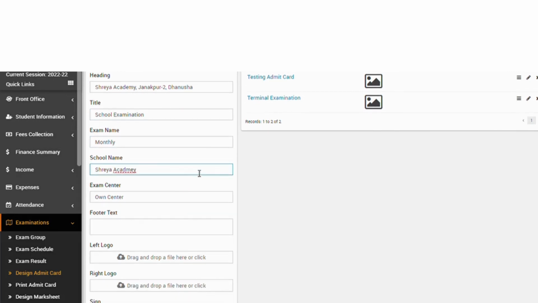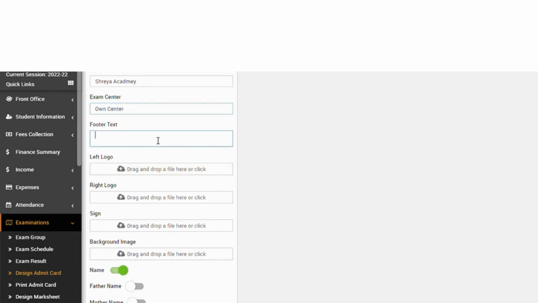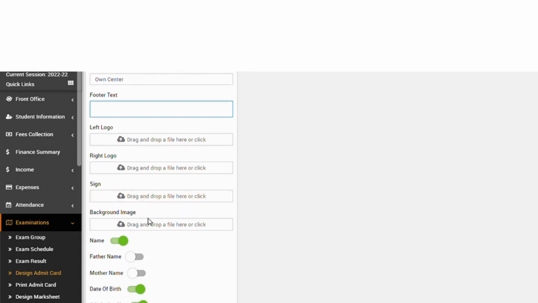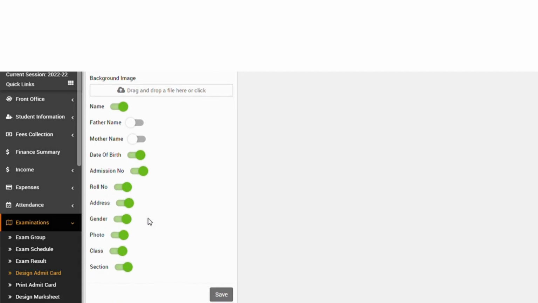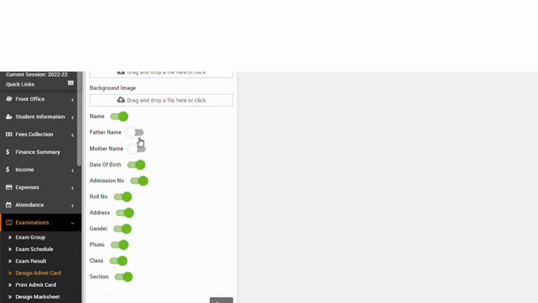A school's name will be Stray Academy, or write your own school. And exam center will be the center which is in the school. Okay, if you want to add footer text you can add footer text. If you want to add a logo you can add a logo. And if you want to add a sign then you can add a sign of principal, founder, or anyone else. And if you want to add a background then you can add a background. And what sorts of things you want to show, like first name, that should be on. And then father name, if you want to show father name then you have to turn it on, or otherwise keep it off. Mother name should be according to your choice.